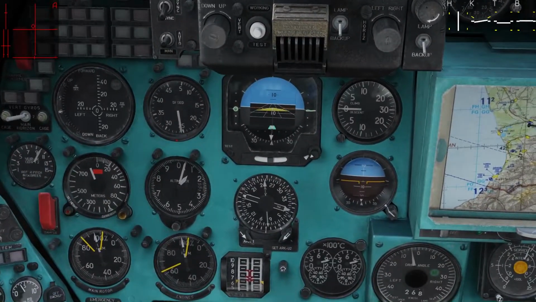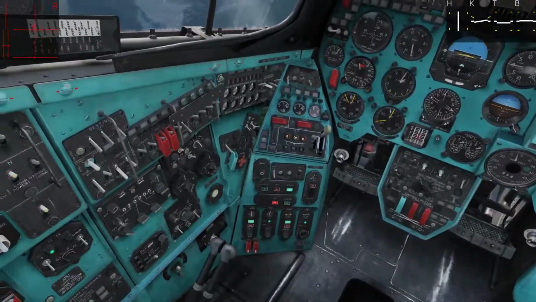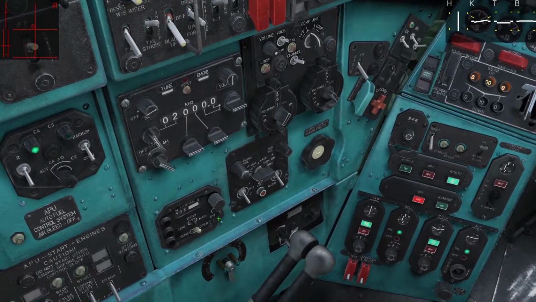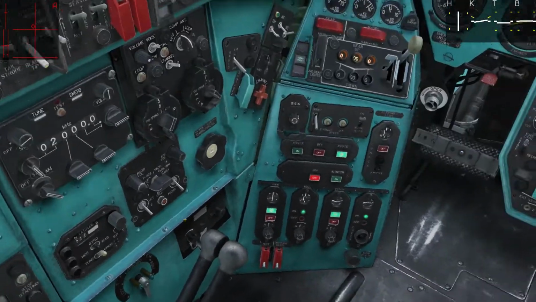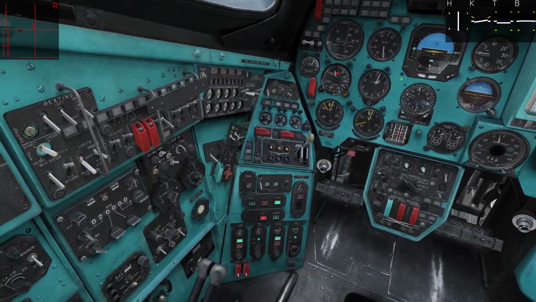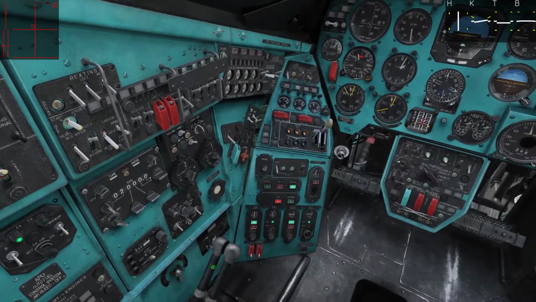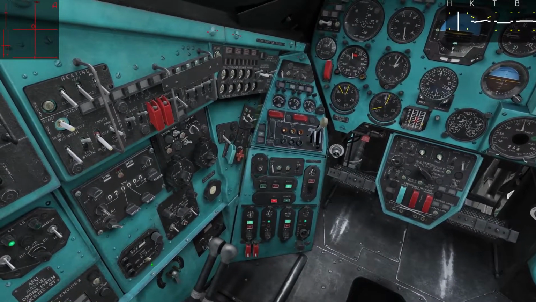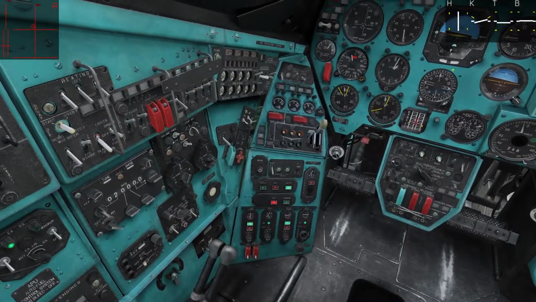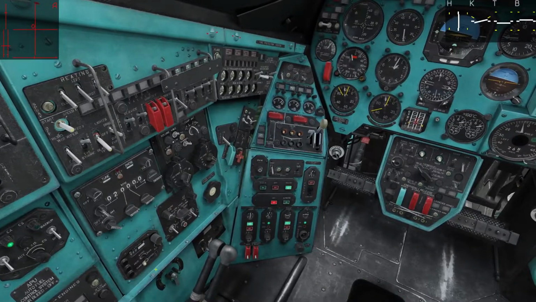In order to align the compass, you're supposed to switch this into magnetic and press synchronize. But right now, the way it works, you just flick it to magnetic and it aligns right away, even though it's not supposed to. Maybe this tune switch will do something. No, you see, the compass aligned itself immediately.